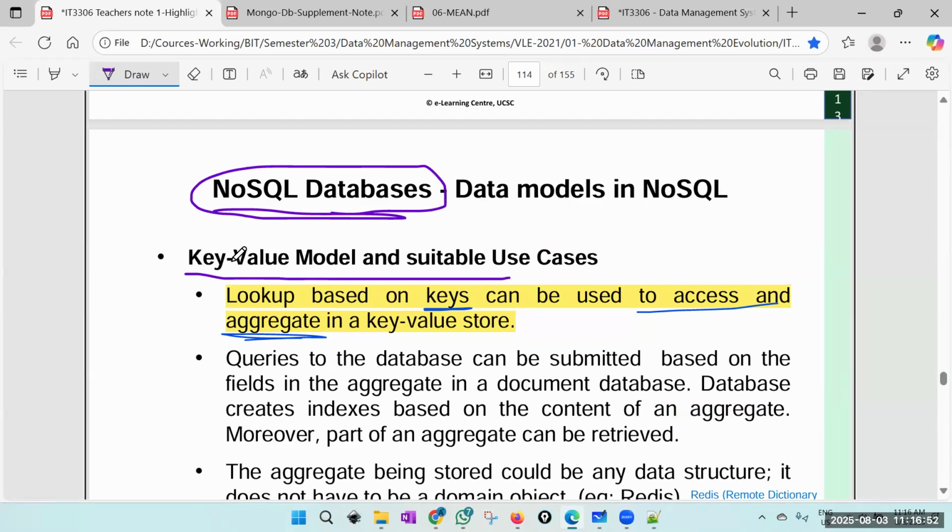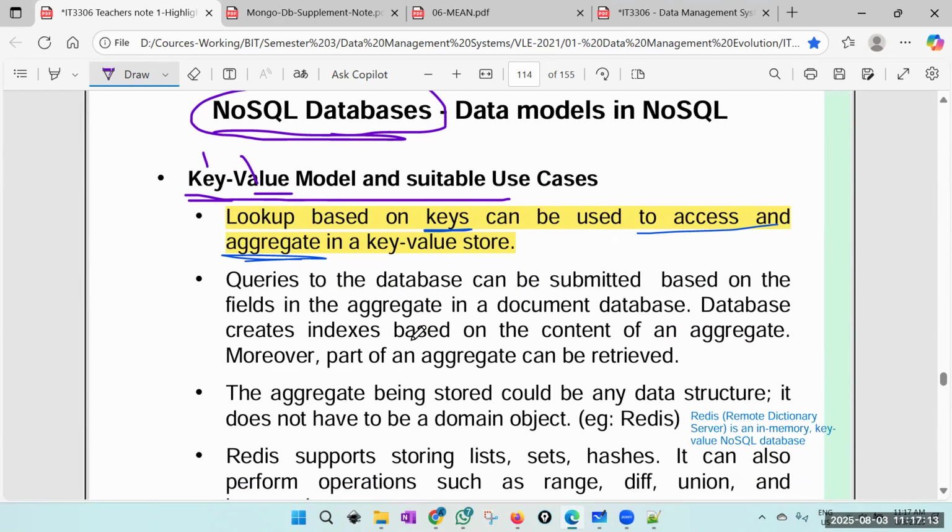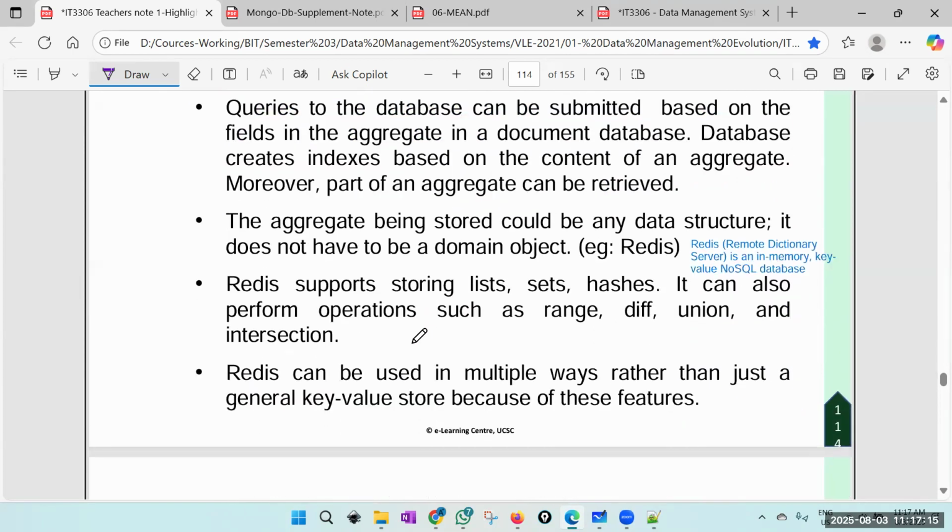So key value means, as the name says, key and value. You save it as a key and value. For this key, this is your value. Value is a JSON object. Then that JSON object may be an aggregation of other objects. Maybe those objects may be having documents. Okay.